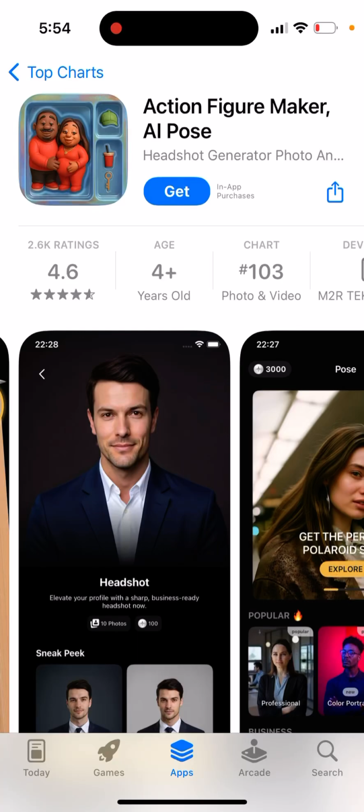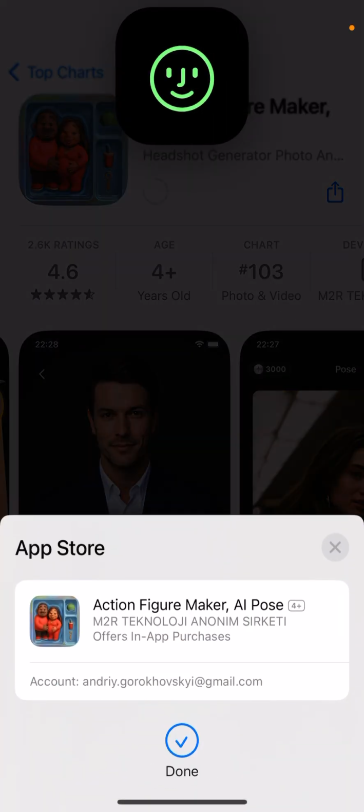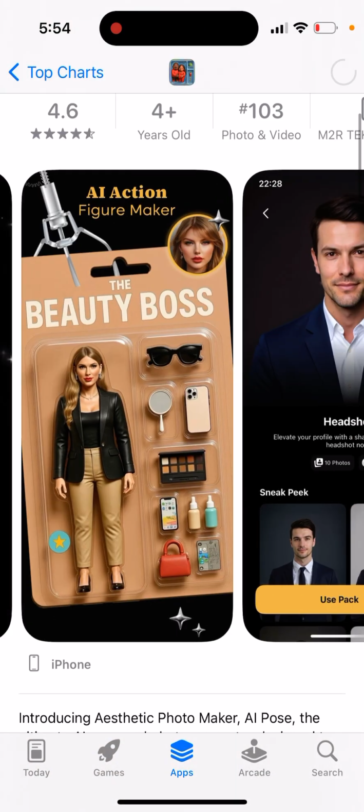Here's the app called Action Figure Maker AI Pose. So yeah, let's try it out. I can just tap Get to install it. So just double click to install it. Yeah, so here is the app.